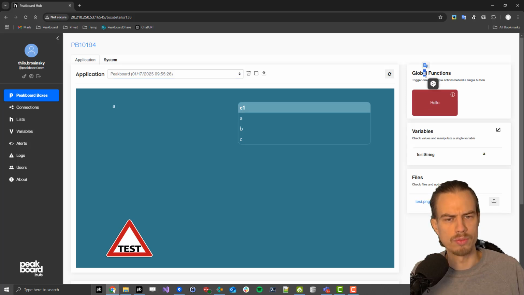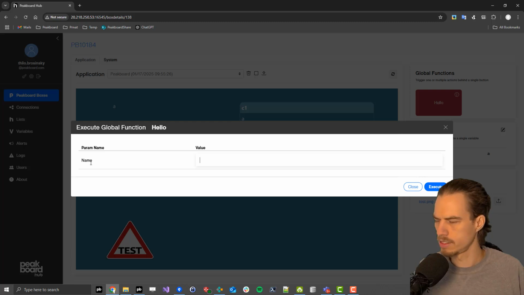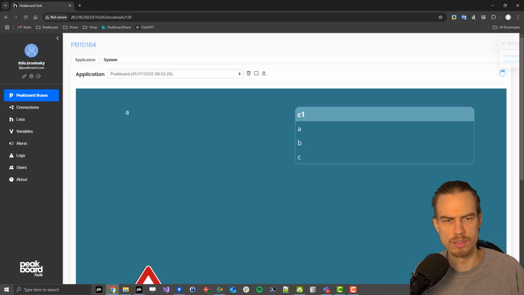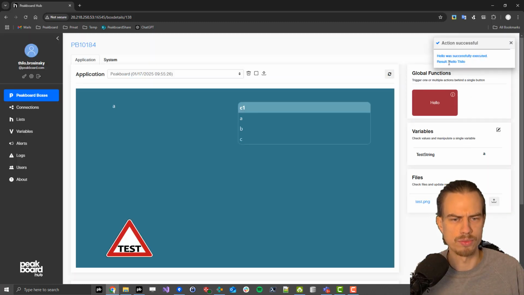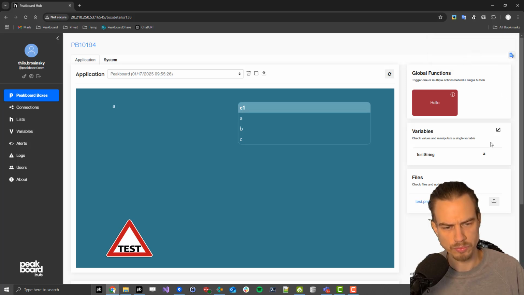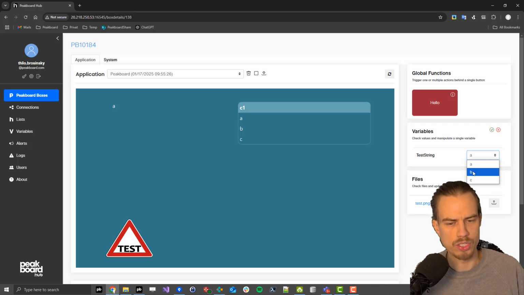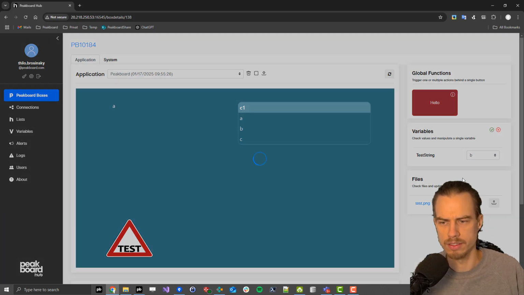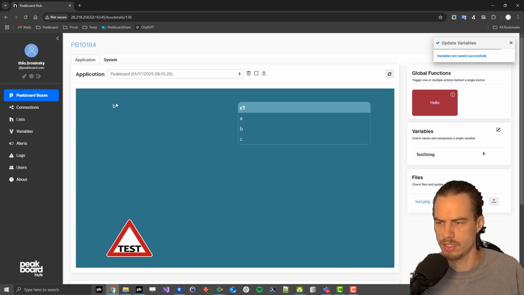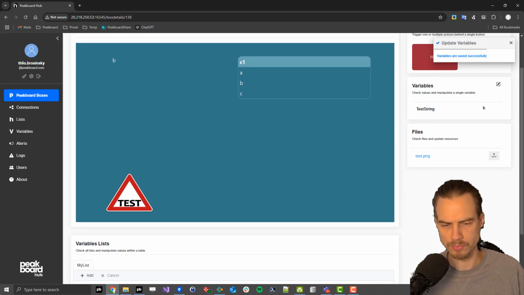Let's now run one of our created things in the application. In that case, let's start with the function. Here we can see the parameter we've defined before, and I just enter here my name and click on execute. And now you can see here this return value we defined before, that was the hello and the name parameter. Also here in this variable now I can select one of the predefined constraints we had, and I change this test string to B and click here on OK.